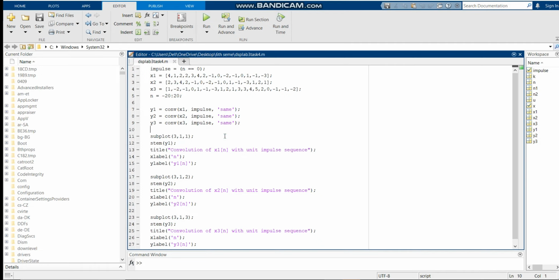The results of the convolutions y1, y2, and y3 are plotted in separate subplots using stem. Each subplot represents the convolution of one input sequence with the unit impulse sequence. Titles, labels, and axes are added for clear visualization of the graphs. Let us see the output.